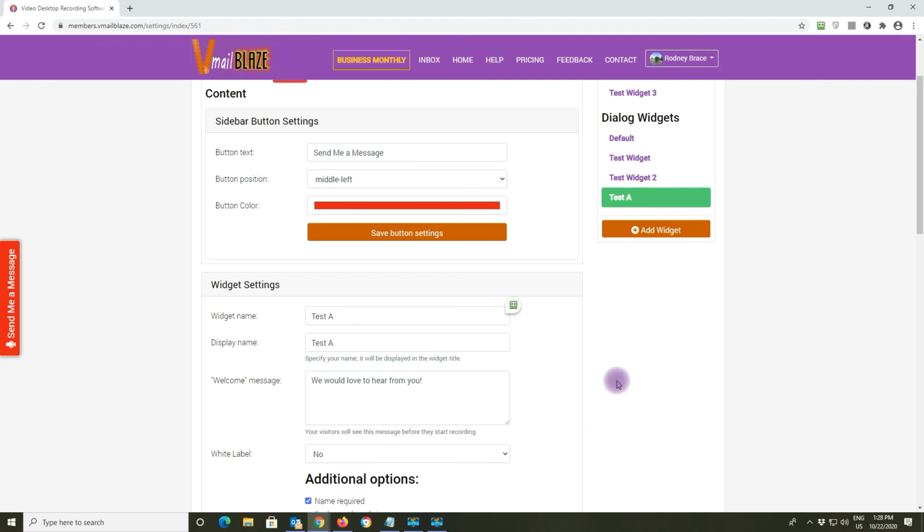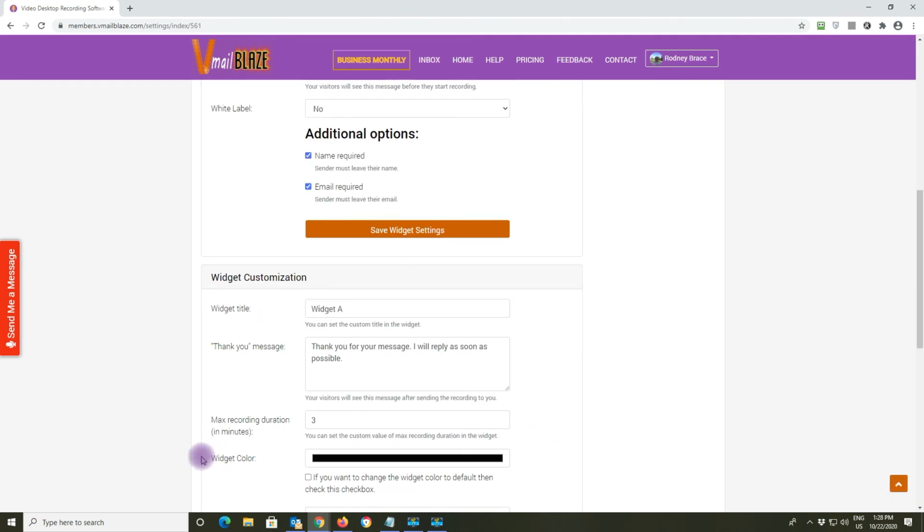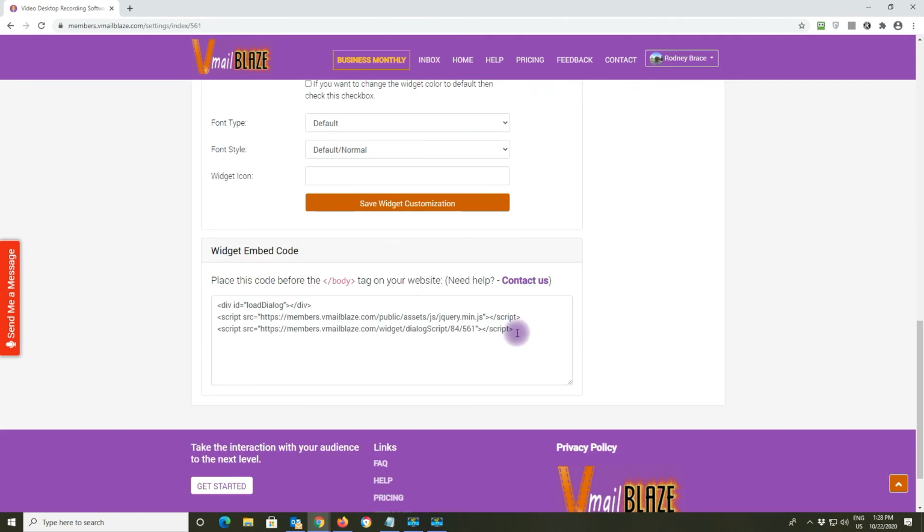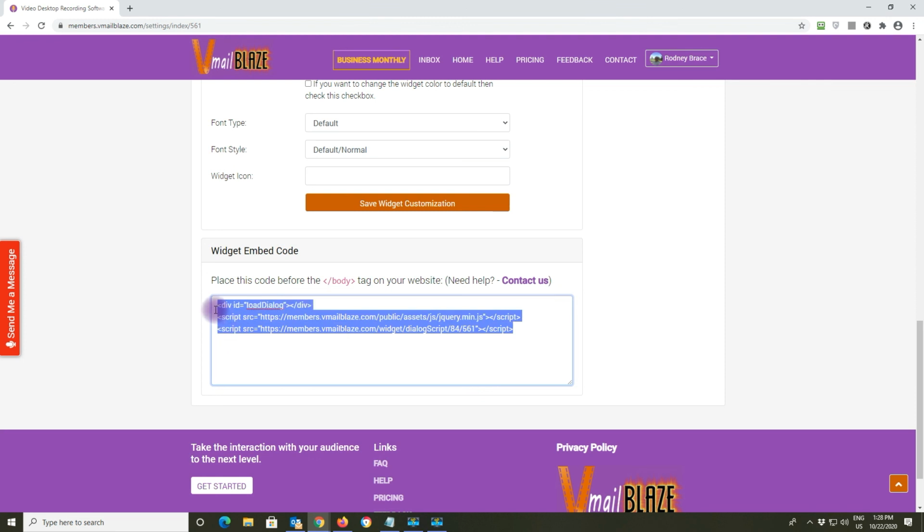Just remember that. So once you've selected the right widget, you want to scroll down to the bottom, and here's the code. You want to copy this code, and you want to add this code to the website that you want to add the widget to. It's that simple. You have to have HTML access to be able to add this code and then save it, upload it to your website.